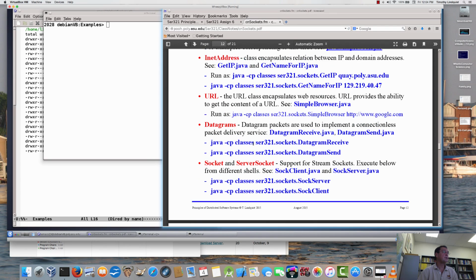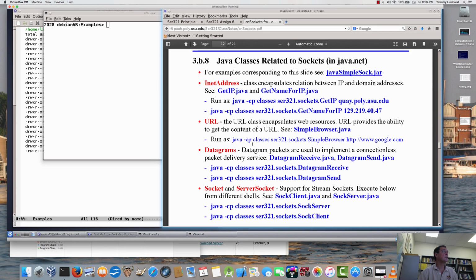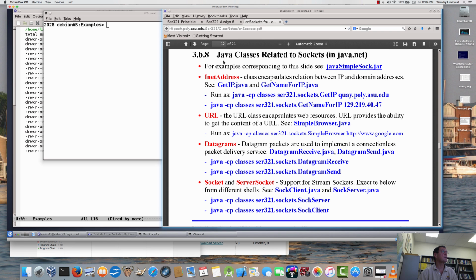In the section on network addressing, we got into the class notes as far as 3.b.8. So that was a couple of weeks ago. We went through some of these examples: get IP, get name for IP, and these are all in this simple Java sock example. We didn't look at datagrams, but we did look at the simple browser as well.